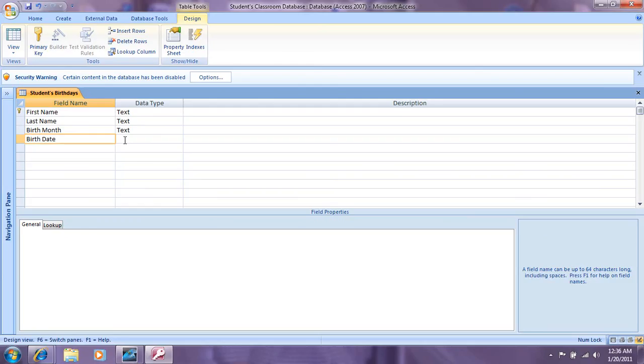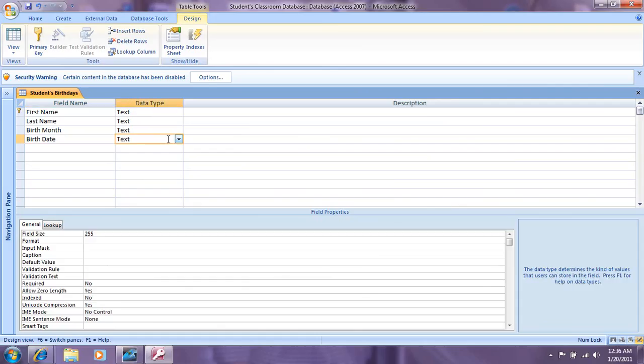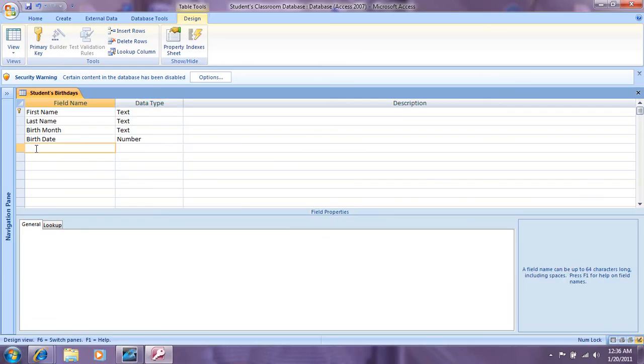Now this will consist of numbers. So this time we want to change it to a number field. It's not text anymore. This is a numerical field. We'll add another field, but let's do that at a later time. There are other modifications we can do with our database, and again, the view that we're in is the design view.